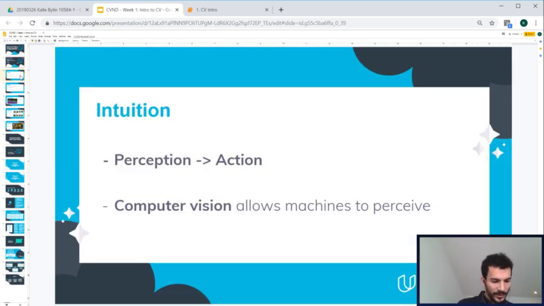First of all, some intuition. First things first. My first question is, why do we even need computer vision? I think most of us can agree that computer vision is actually a means to an end, not as much an end in itself. So we want the machines to do something intelligent. We want them to do something.